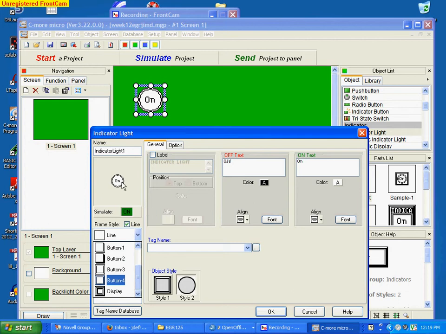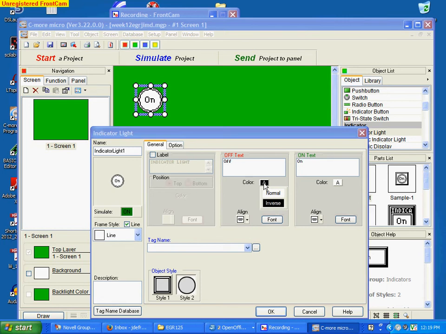So here's my indicator light. I can have my off text, I can have my on text, I can have different colors. This is a monochrome, so I think our color options are somewhat limited. But let's see what we got. Yeah, normal and inverse. So I can have it change when my light is on or off, I can say no text if I want to.